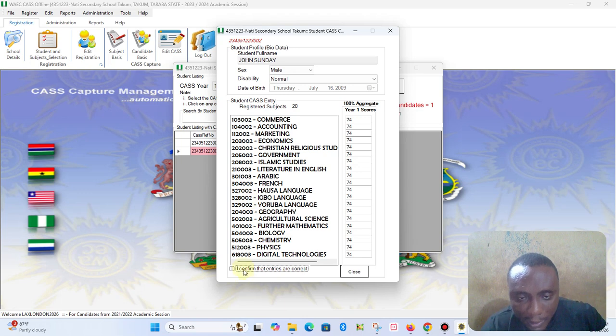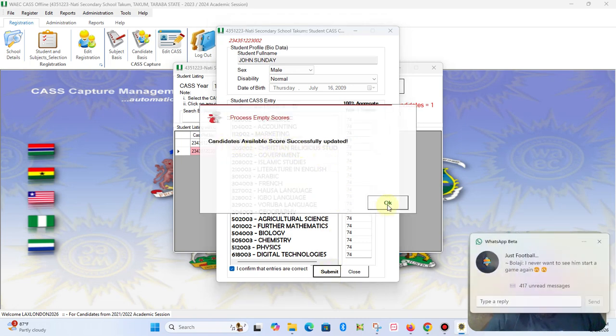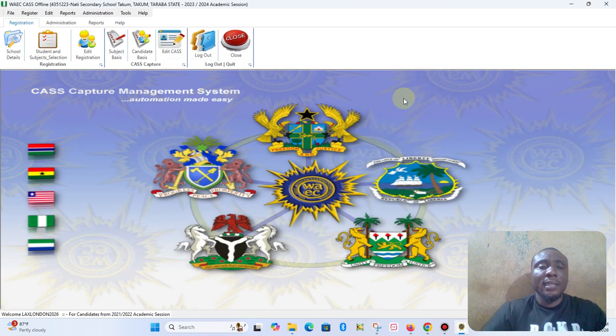So you can see this, and I think we are done. These things are the CASIA one. You add their scores. It's not necessarily this. This is just for tutorial sake. You give them scores. So you can see candidate scores successfully updated. After that, you have successfully entered. You can see now you don't have any outstanding. You have captured this. So I think this is the end of our tutorial.